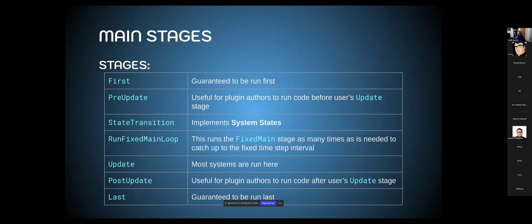Then you have a whole bunch of main stages. You have a stage called first, where any system added to that is guaranteed to be run first. You have a pre-update, which is useful for plugin authors to make sure they run code before the user's usual update stage is called. We then have a state transition stage, which is used for implementing system states, which I'll talk about later. We have a run fixed main loop, which is a sort of a group of stages.